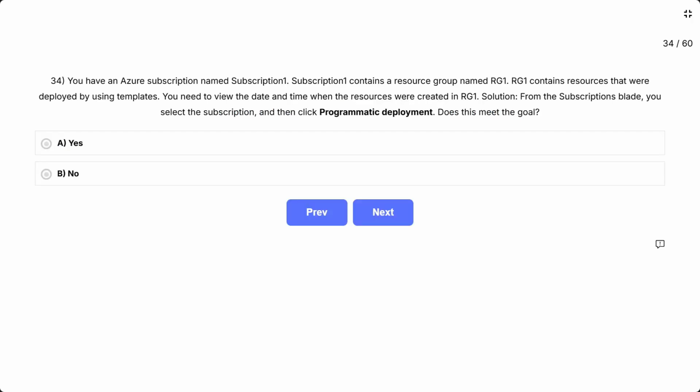Question 34. You have an Azure subscription named Subscription 1. Subscription 1 contains a resource group named RG1. RG1 contains resources that were deployed by using templates. You need to view the date and time when the resources were created in RG1. Solution: from the Subscriptions blade, you select the subscription and then click Programmatic Deployment. Does this meet the goal? Options: A, yes, B, no.